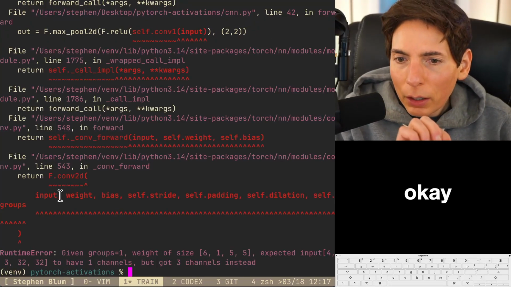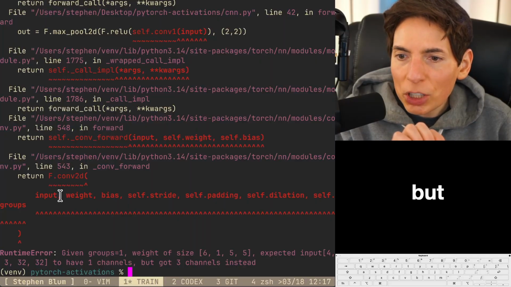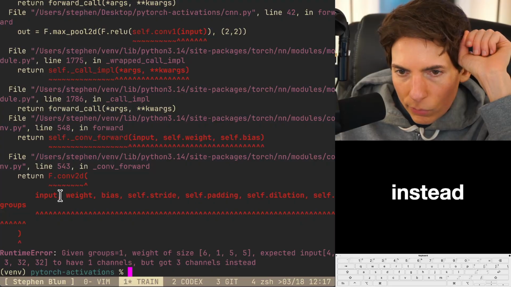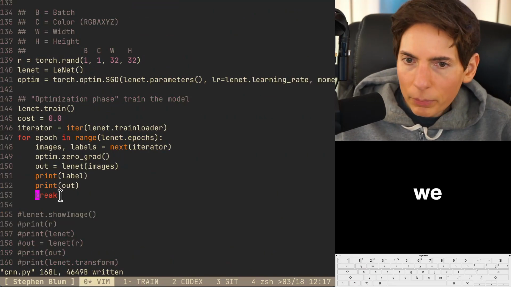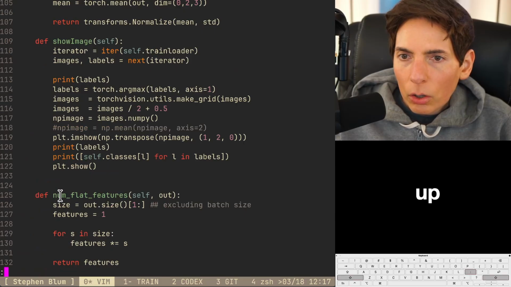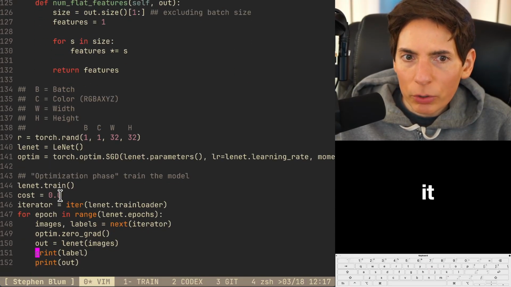Okay. Given one group weights expected input have 1 channels but got 3 channels instead. We are only supposed to have 1 channel. Did we mess that up? Did we reduce it? We didn't reduce it right.